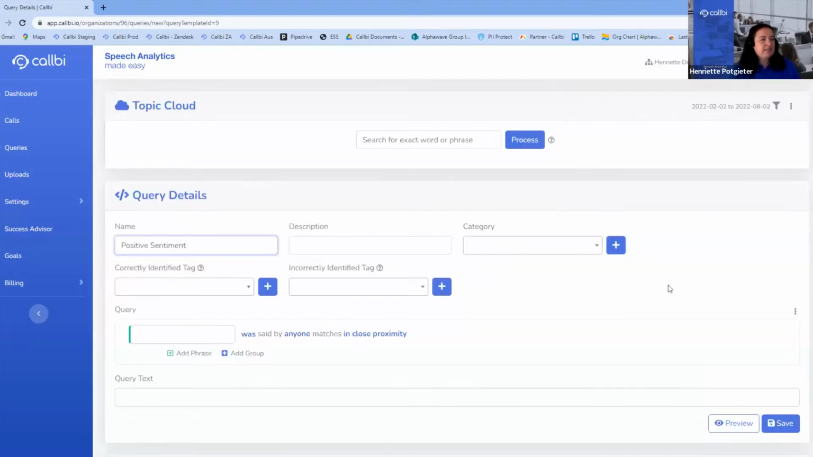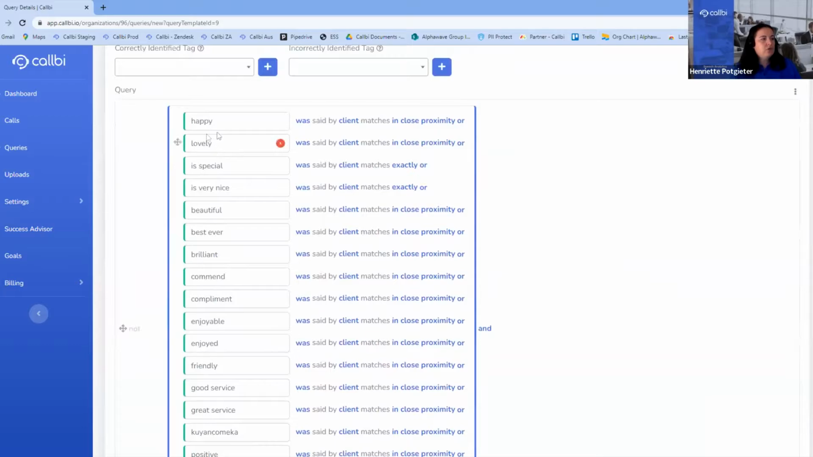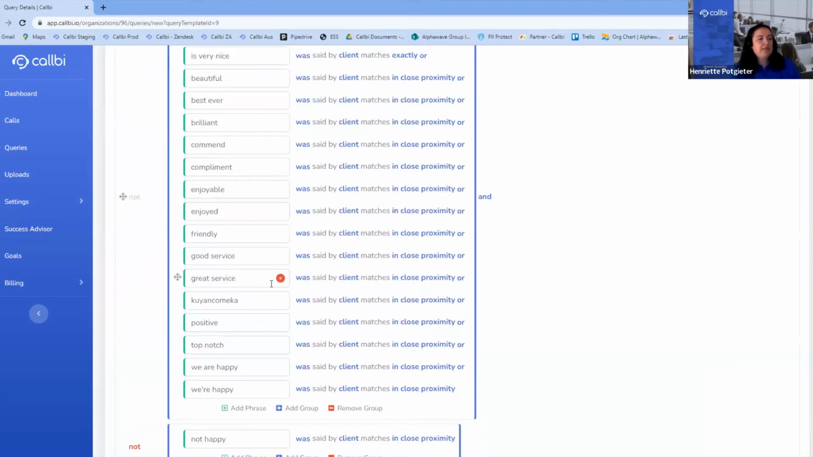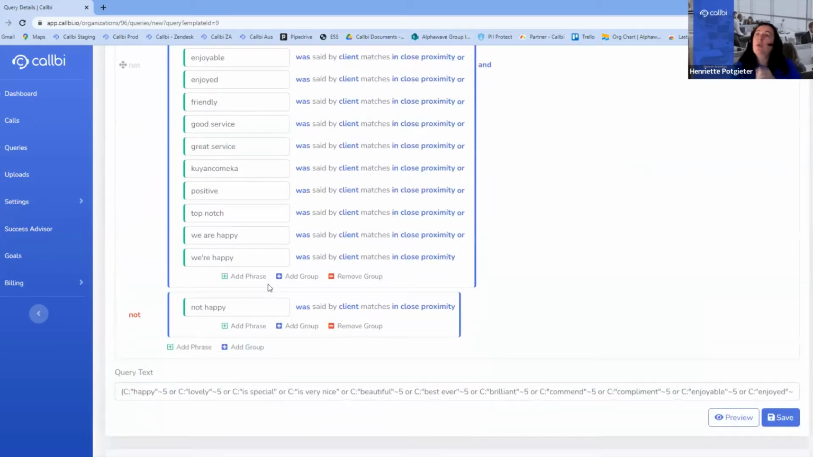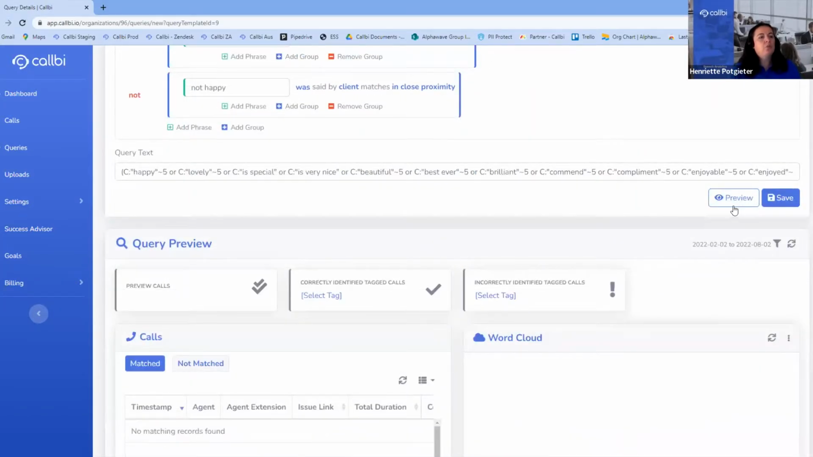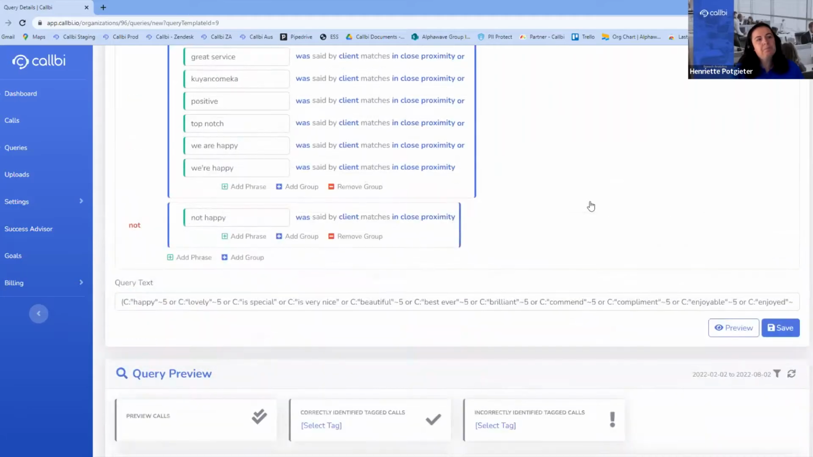It will work exactly the same. So look, we're looking for words like happy, lovely, special, friendly. And again, it's about thinking what are the rest of the words that you want to add, build it into your query, and it will work exactly the same way.